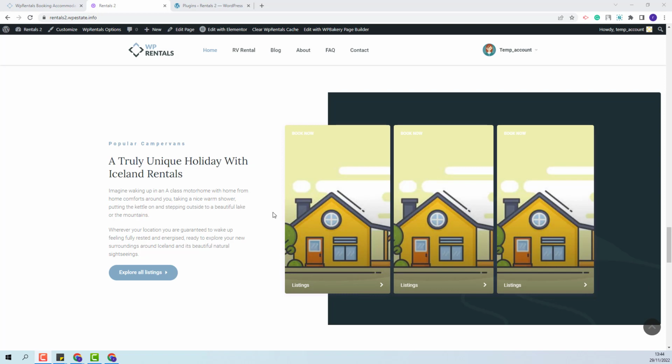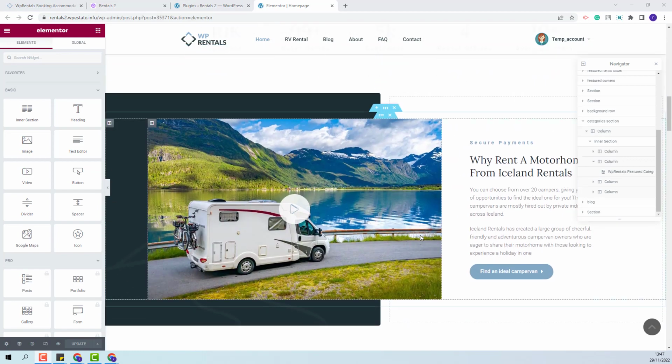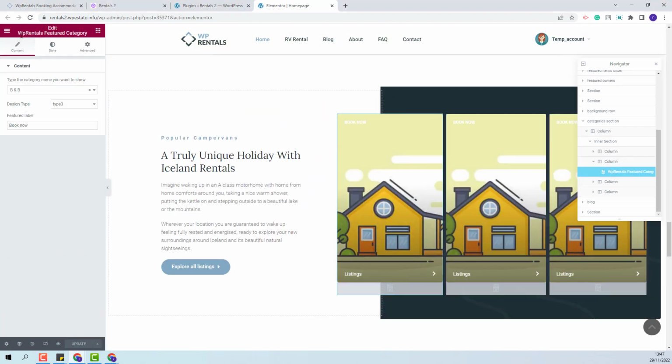First, I will show how the section was created. Since the page was created with Elementor, I will click Edit with Elementor. I will scroll down to the categories section. Here we used the WpRentals featured category widget. For this widget, you will need to manually select the categories that will be displayed on front end.